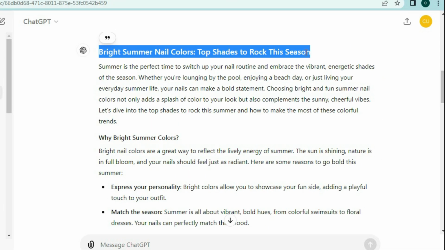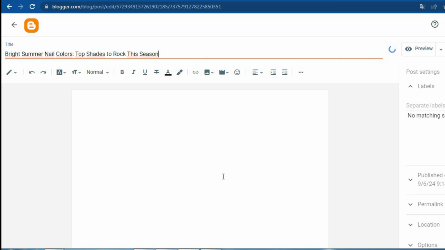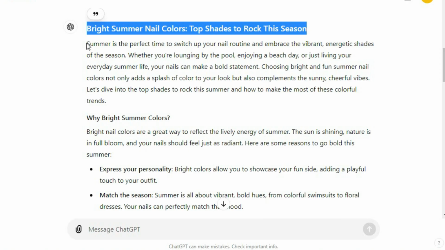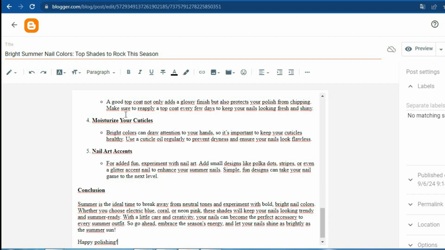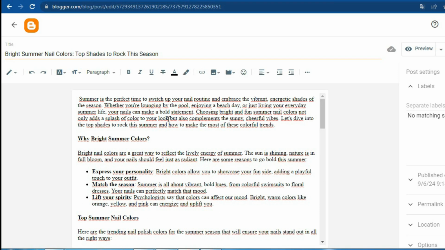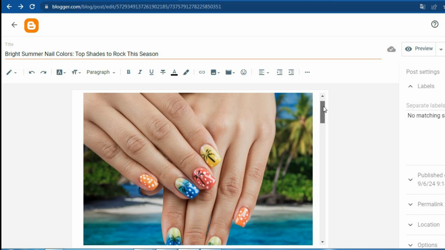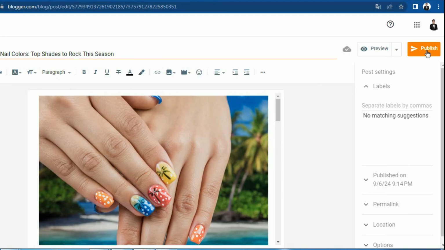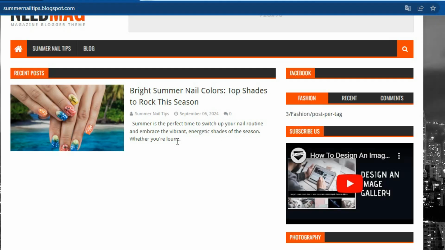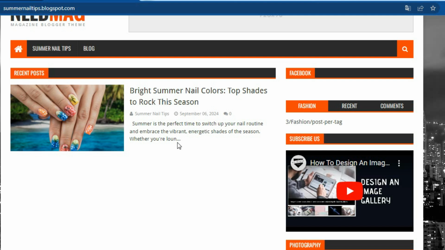First, copy the title and paste it into the post title section. Then continue copying the entire content and paste it into the content section. To make the post more lively, upload some illustrative images. Once you're done, just hit Publish to post it. By doing this, your blog will quickly fill up with attractive and interesting content.